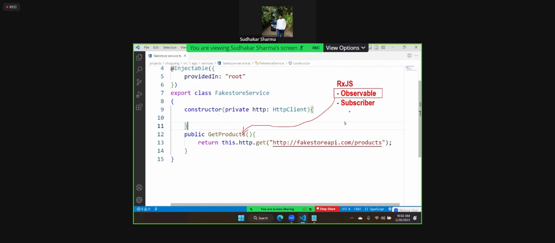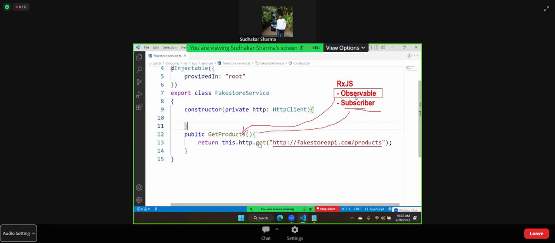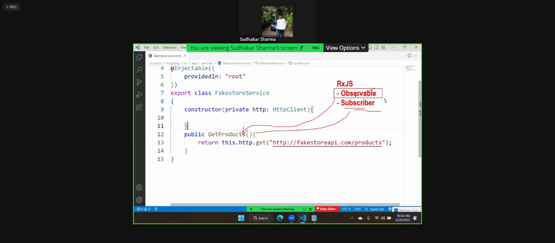Now the subscriber is going to tell when to execute this method. It will execute the method. Execution of the method is done by the subscriber. Configuration of the method is done by the observable. Observable will configure the method and subscriber will execute the method.